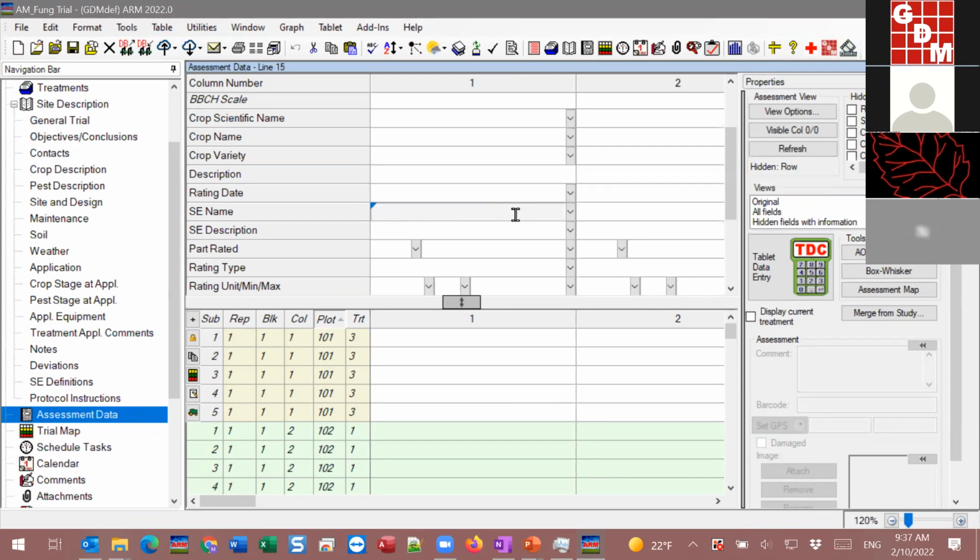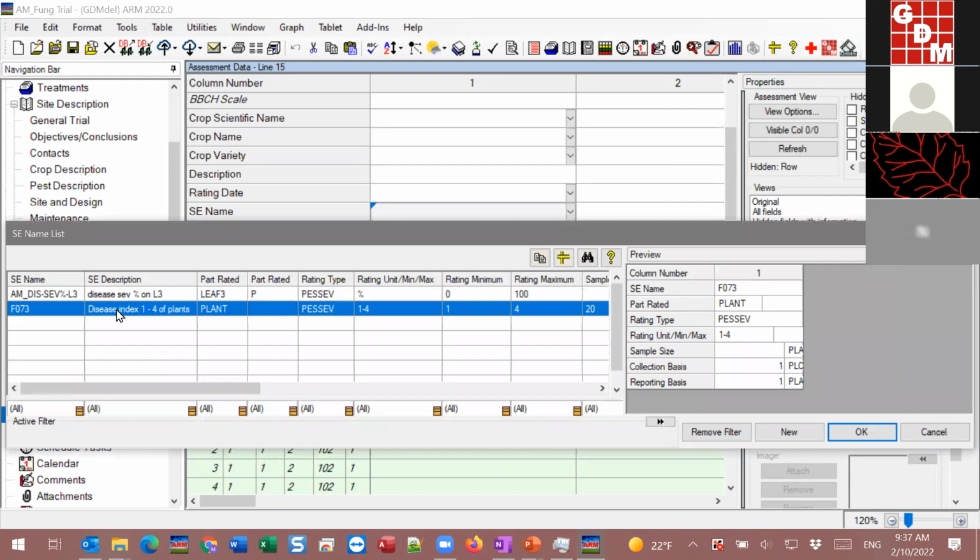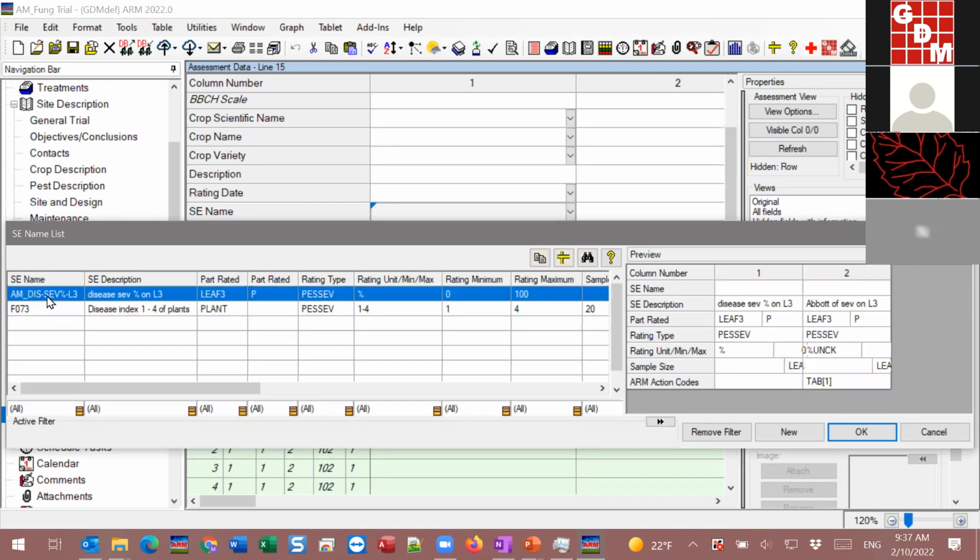But in the SE name, as I said, there's a pick list here. And this list is actually the list of SE definitions that the protocol writer has filled in. So it's basically creating the set list of what SEs to use in the trial. So here, if we're going to use our disease severity, we can actually see on the right, there's a preview of what this SE contains.